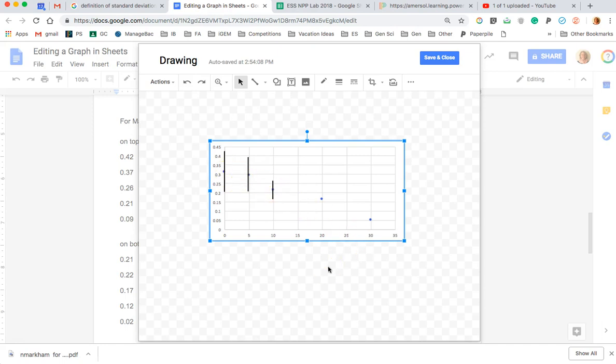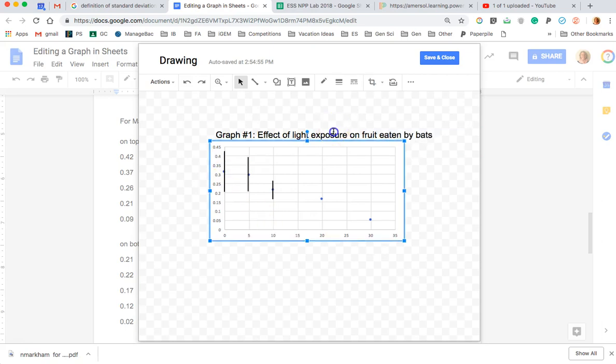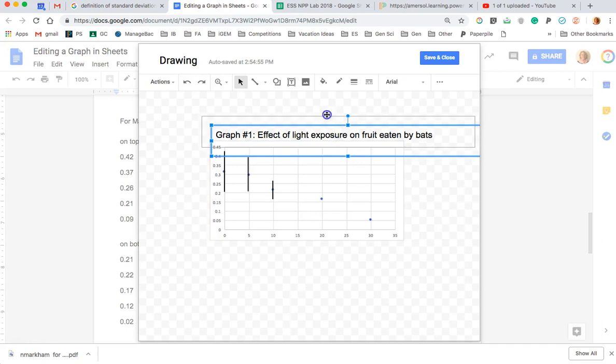And then, like I showed you in the other document, maybe I'll do that here as well. I'll show you how to add in the title and your axes as well. And you do that through just inserting a text box. So this might be graph number 1. Effect of light exposure on fruit eaten. Right, so you can add your title in.